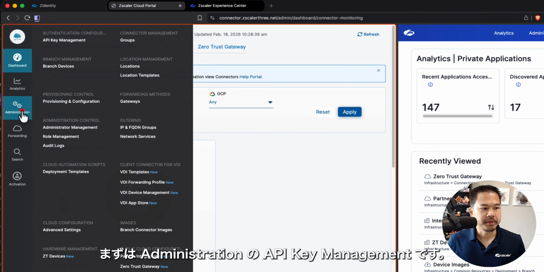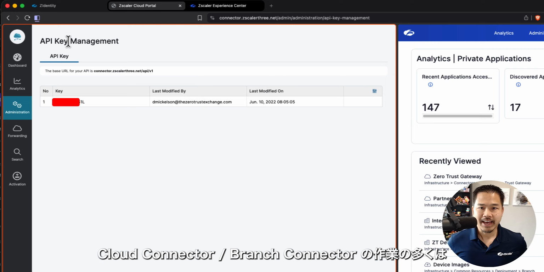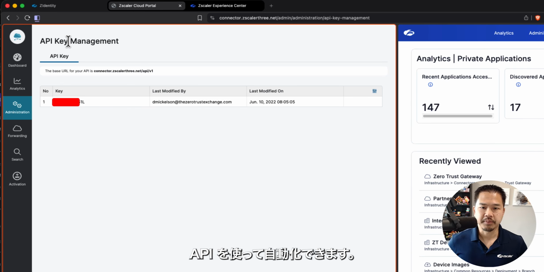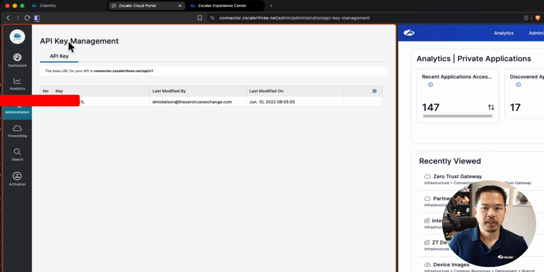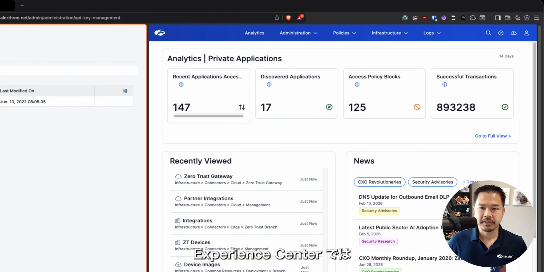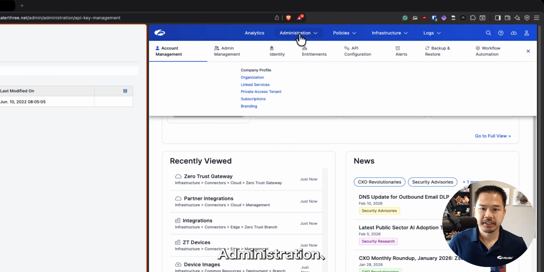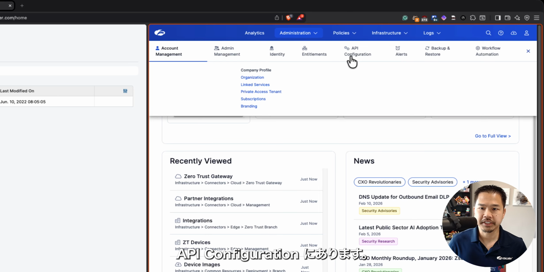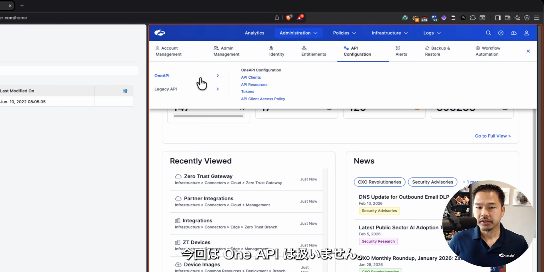Let's start with administration, API key management. A lot of the tasks that you can do with Zscaler Branch and Cloud Connector can be automated using APIs, and in order to do that, you will need an API key. Where you will find that in Experience Center is under Administration, API Configuration, and we're not going to use one API right now. I'll create a separate video for that later.